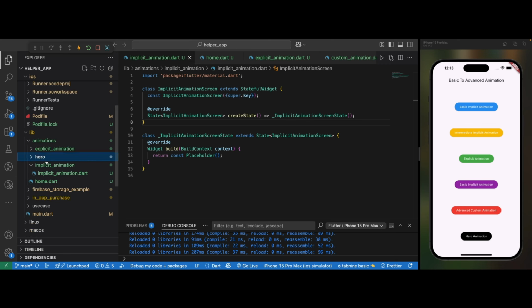I'll just separate it. So here we are going to start with the implicit animation, which is a basic implicit animation. Implicit animations are great for beginners because they handle the animation logic for you. You just need to specify the start and end states, and Flutter will animate between them. You can also add durations that you want in the animations, like how long you want the animation to run. So first we are going to start with animated container.